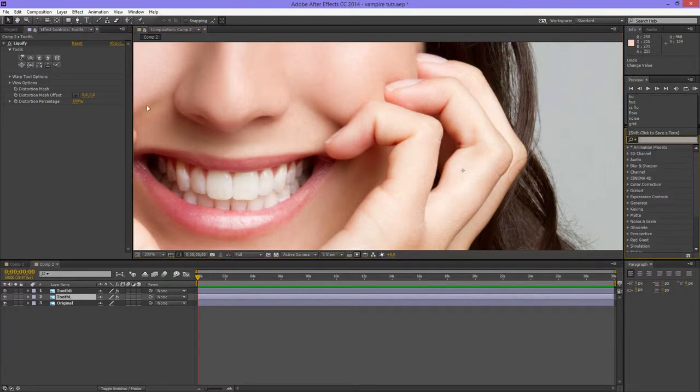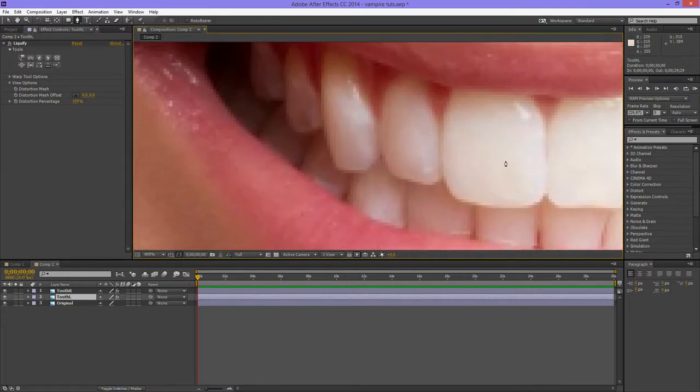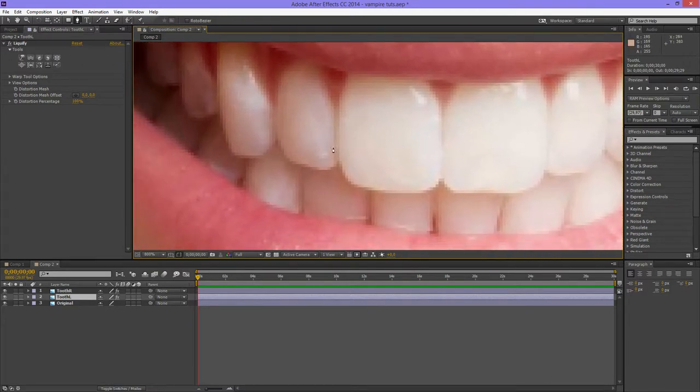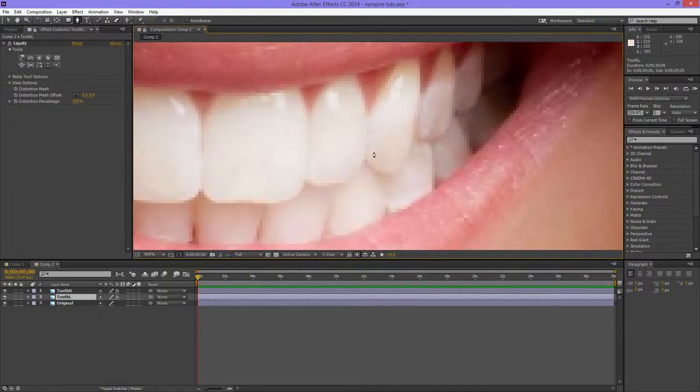Now here you want to click tooth L, and click this tool, which is G. Press that, and make sure it's on the pen tool. So this is the left tooth. You could think this is the vampire tooth, but this is.